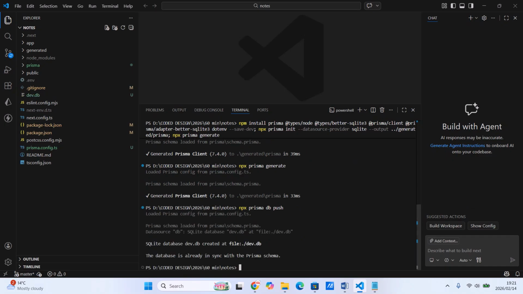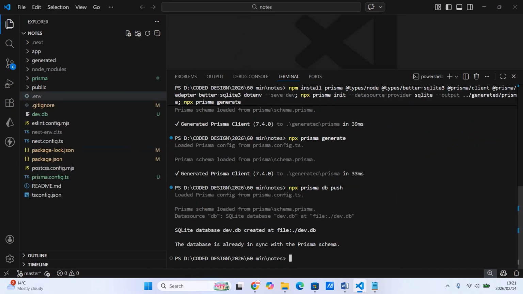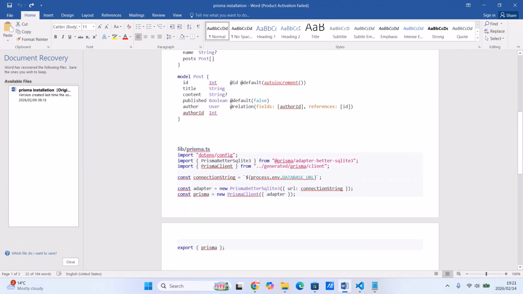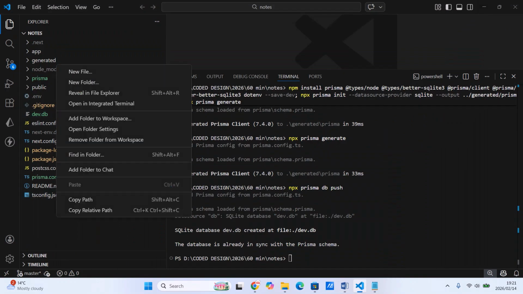So this prisma db push supposedly creates a DB. Let me zoom in. I hope this is not too much. As you can see, prisma db push created this database. Okay, let's just go back and check in here. Is there any other thing that we need to do? What we want to do as well is create this file in lib/prisma.ts.